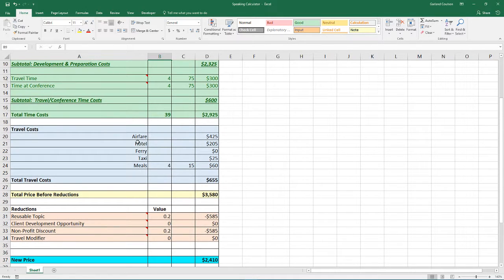Now let's talk about travel costs. This would include airfare, hotel, ferry, taxi, meals.